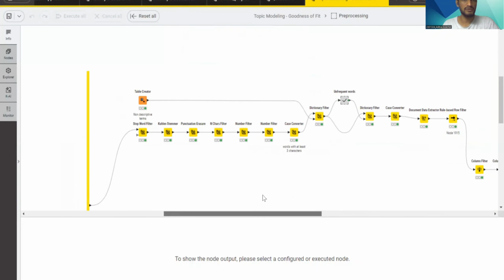Here we also have the infrequent words filter. If you open this, it has the bag of words creator, then the column filter, and the row filter, which removes words that occur fewer than 5 times, as they will not make any sense or have any topic related to them. So all these things are explained here.